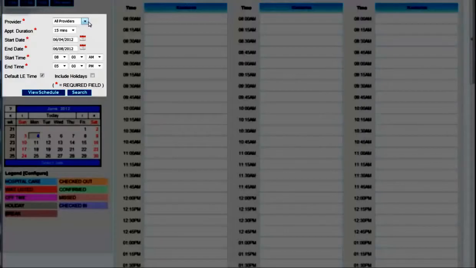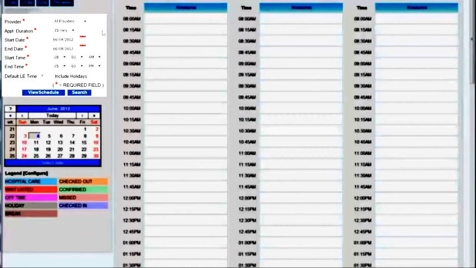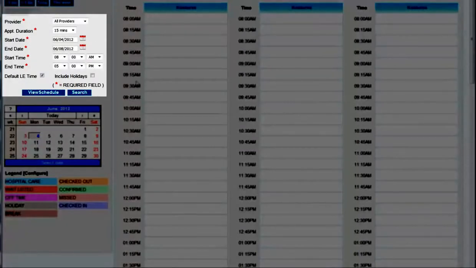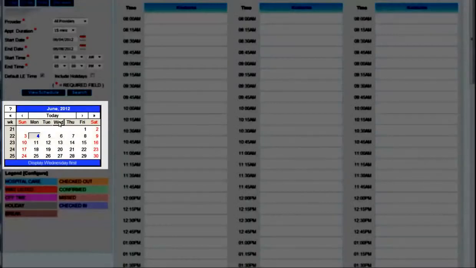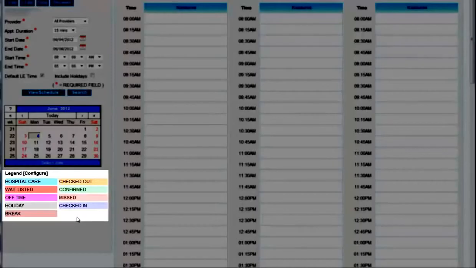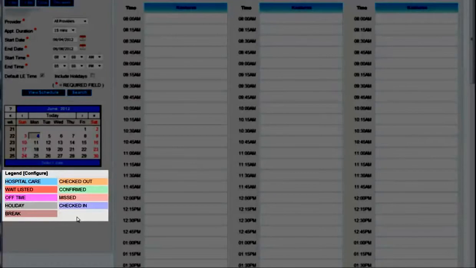We can select providers, change the duration of appointments, select a series of appointments based on their start and end date, select the starting and ending time in order to better navigate the scheduler. We can click on View Schedule again to refresh our current scheduler. We can navigate using the calendar directly below this section. And then we have a legend which includes color coding.